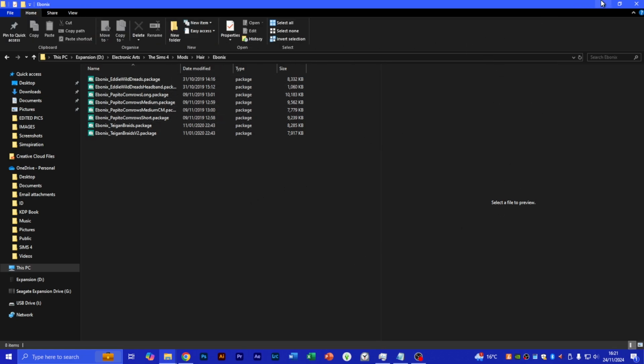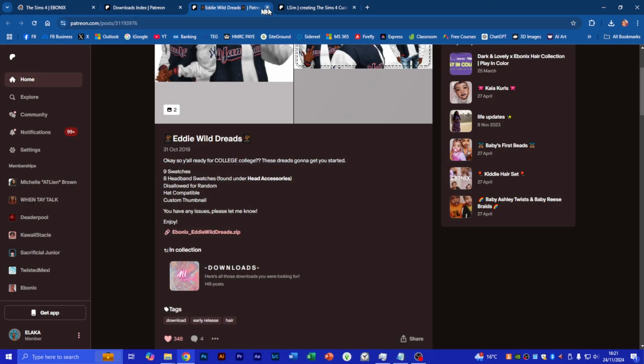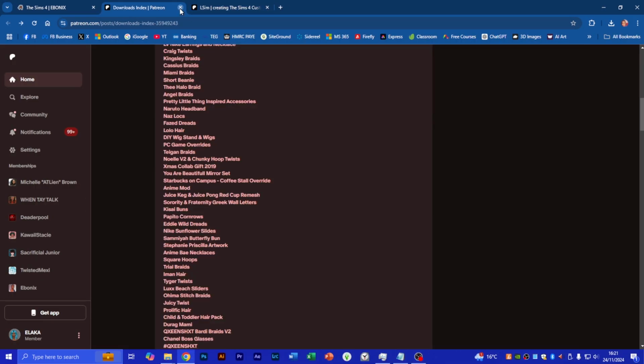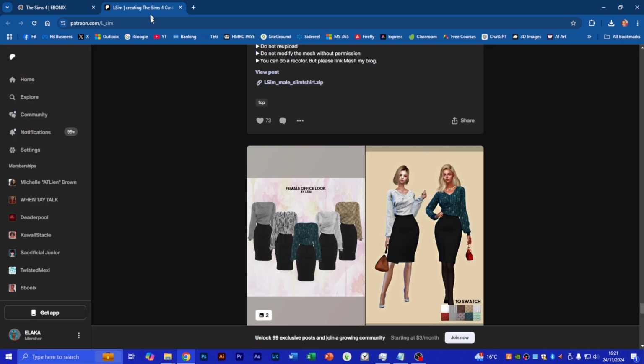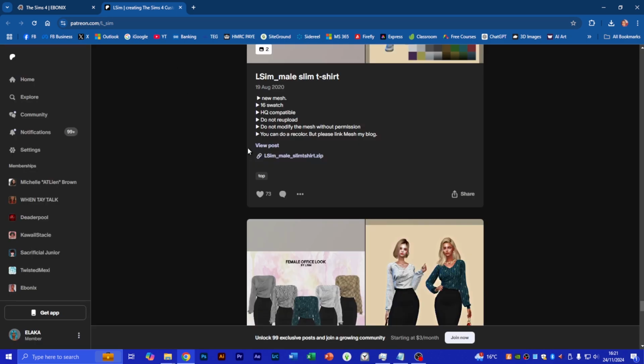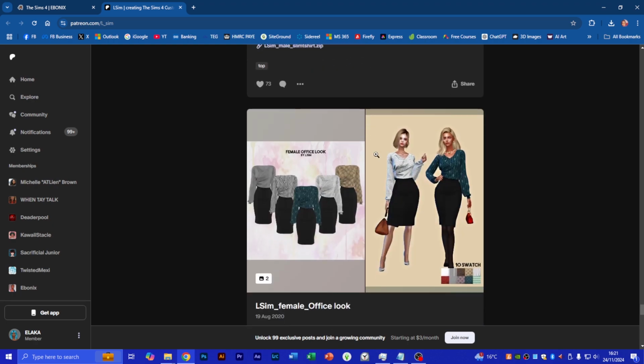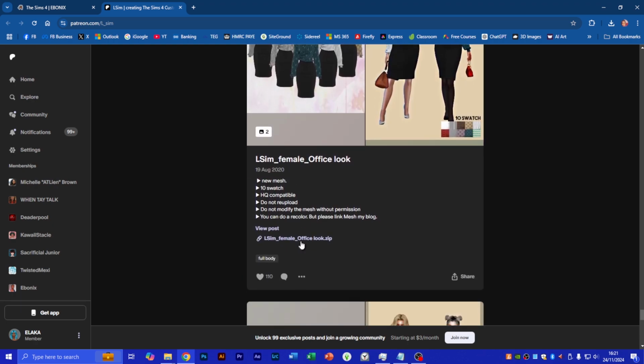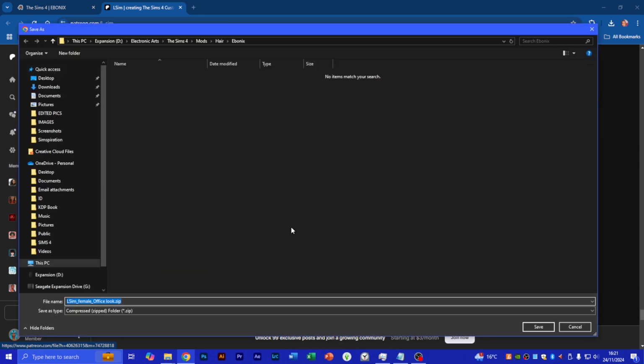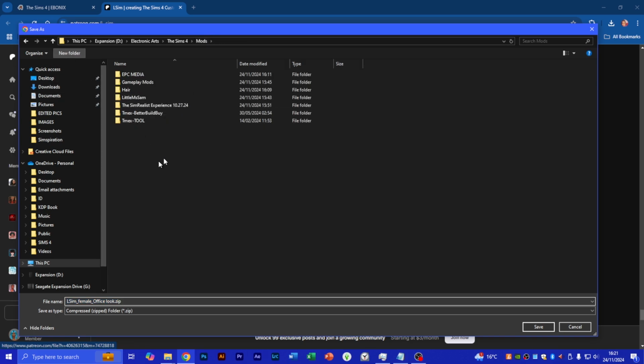Okay, another creator that I decided to check out, let's close the Ebonics one, is LSIM. Again, if you're downloading things like clothes, these are such nice clothes. Look at this outfit. This is again a zip file, so you click on that. This creator is called LSIM. This is under clothing, so I'm going to create a clothing folder, and this is just to give you an idea of how you can go about doing it.